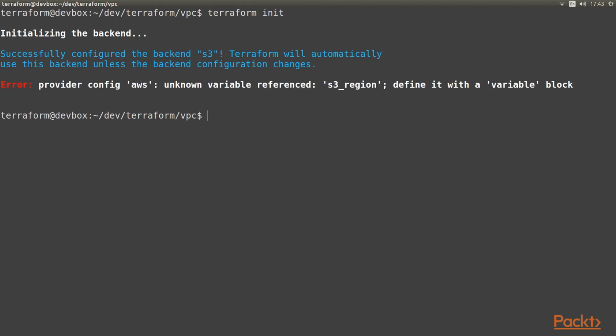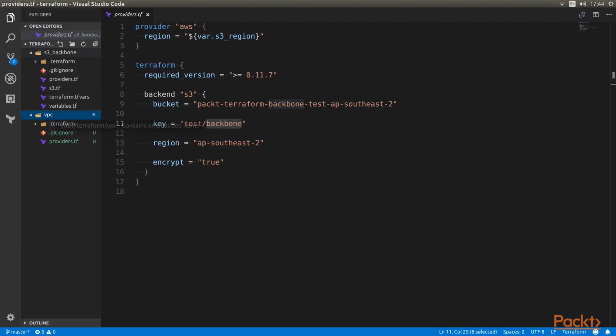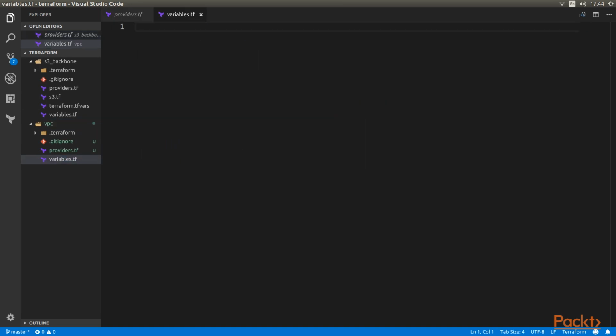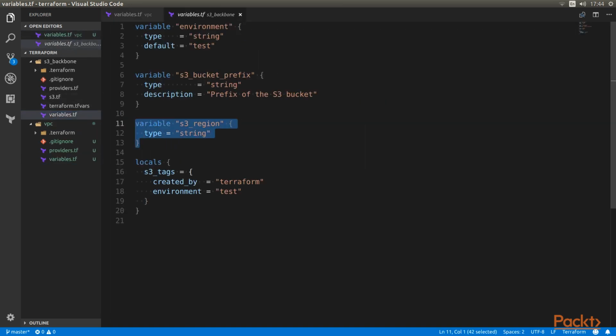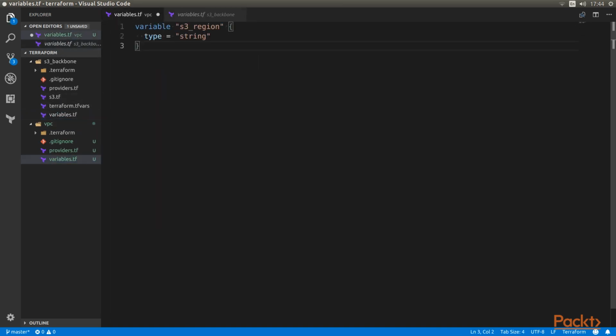Okay, this makes sense. We haven't declared the variable. Let me quickly fix this. I'm going to create a new variables file. Copy the variable. And in fact, I'm going to rename it as well.